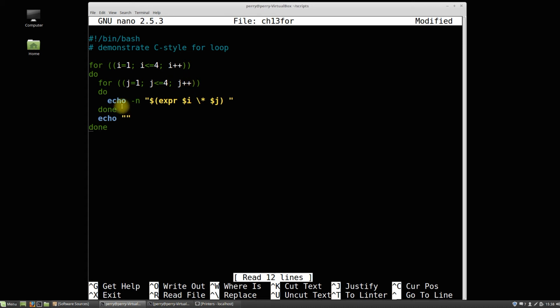In this case, we increment j, so j becomes 2. Now we check to see, is j less than or equal to 4? Well, yes, it is, because j is 2, so we do it again. But now i is still 1, and j is 2. So what do we output now? i times j is the quantity 2, so we output 2 and a space.